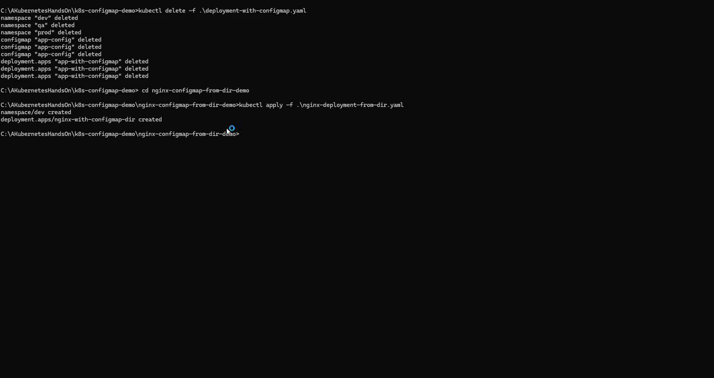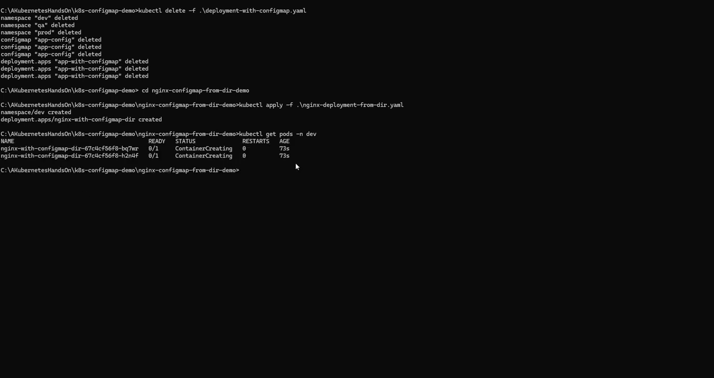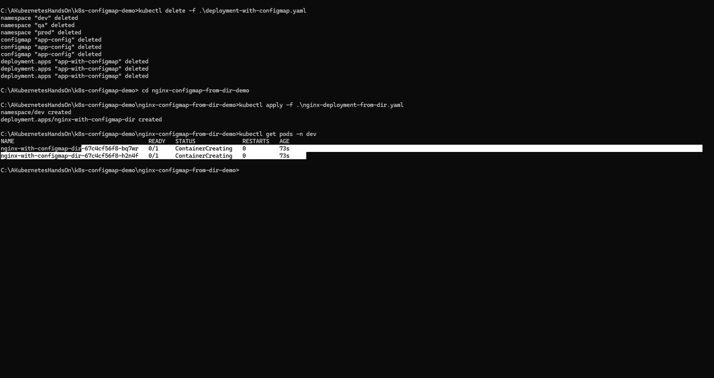So let's see if it is deployed by now. kubectl get pods in dev. Okay, now you see it is currently in the creating state. We will give just a couple more minutes to get this created. Let it run.